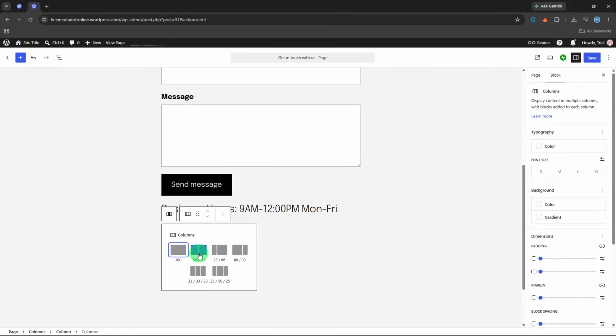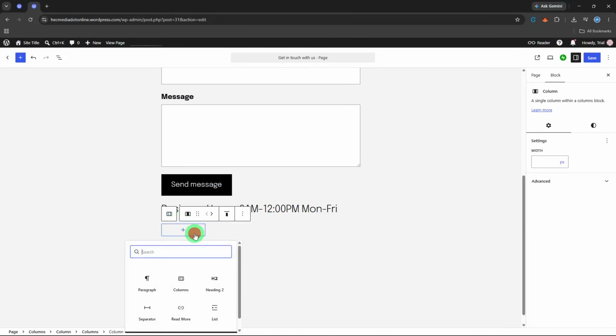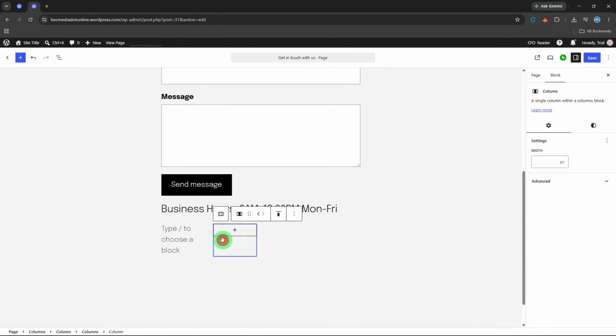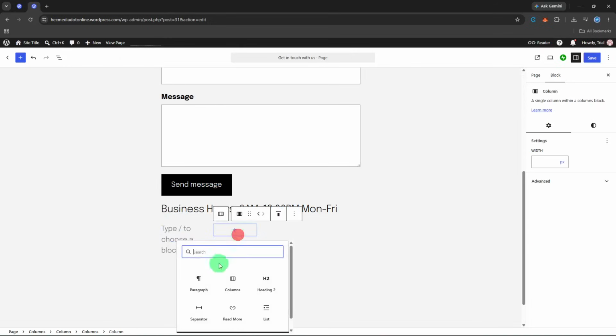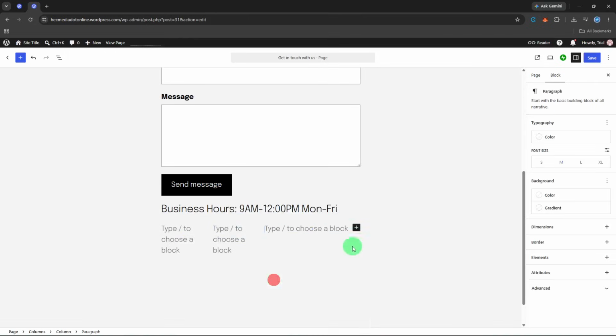Select the middle column, open the column settings on the right, and set the widths. First column 45%, middle column 10%, last column 45%. The middle column is the divider channel. Click inside that middle column, press the plus, and add a separator block.